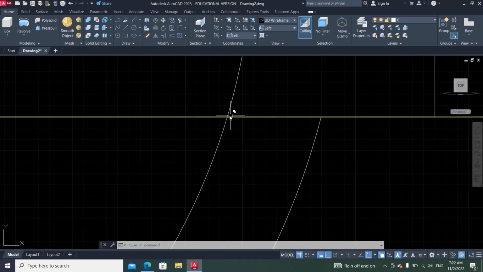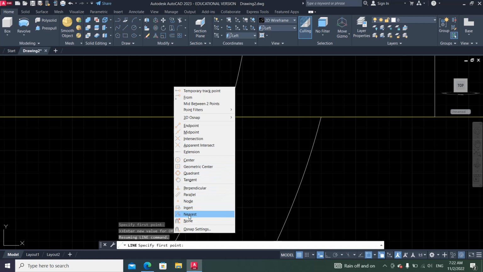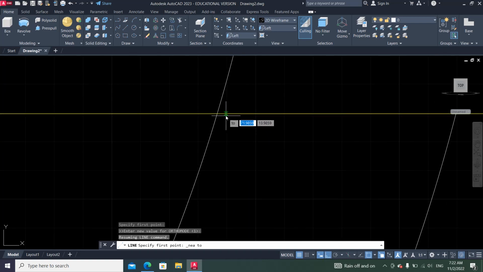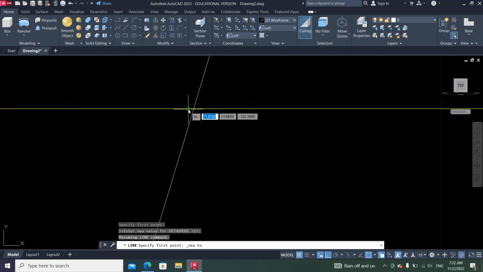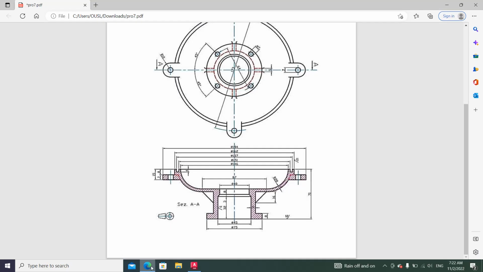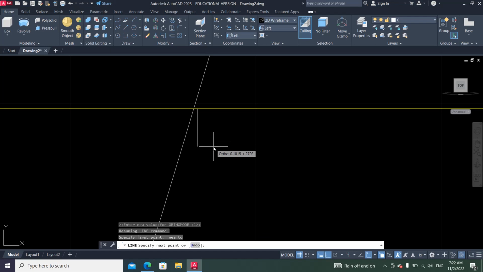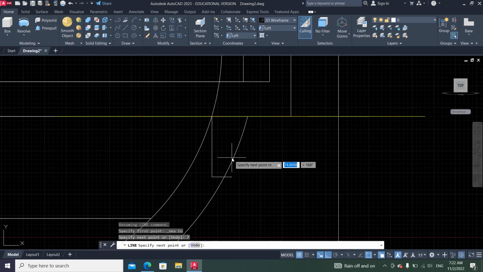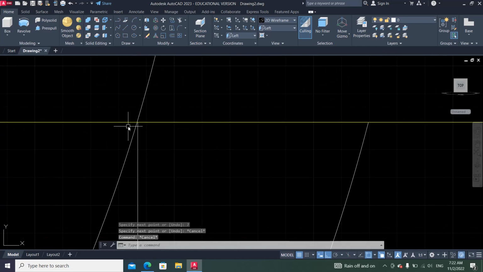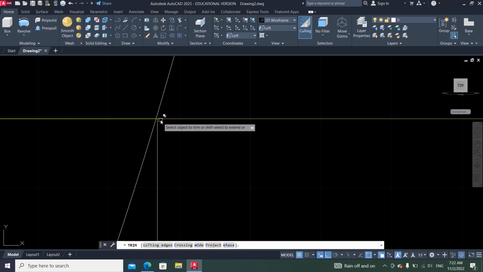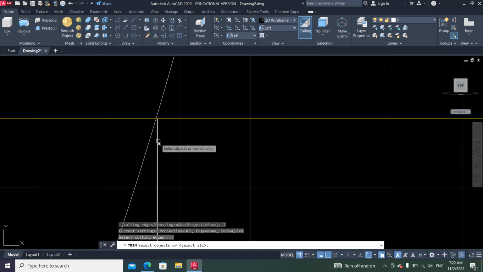We try to draw the line near inside this curve. Select the line, press the shift key and right button, and choose nearest. Not the white one here, this point is better, and down 7, right, and cancel it. Now trim here: give this one as the cutting edge, select the cutting edge, enter. There are two lines, and another line also.